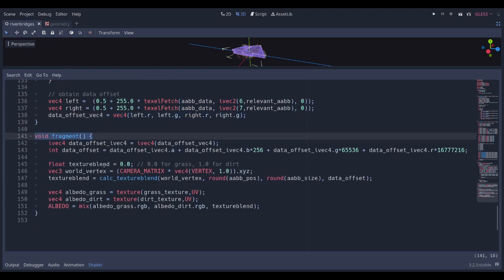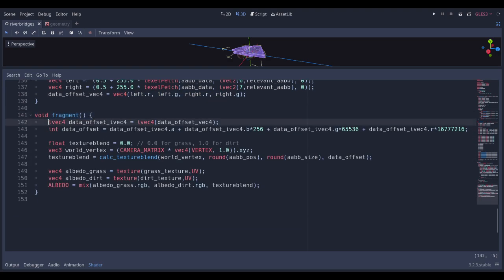So the Fragment shader runs once for every pixel on the GPU. Here I cast this to an integer vec4, and then from the integer vec4 I convert it to a single integer. All 4 bytes get converted to an integer, and then I have the data offset, because the data offset can be large. It could be like 500,000 or whatever. So I needed to store it with 4 bytes just to be sure.